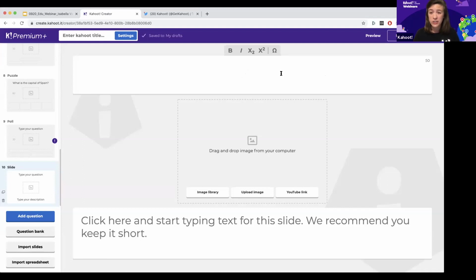Instead of a question, you can have a YouTube video or an insightful picture. You can use it to explain concepts after a question, or to give some information to your students, and then you can ask questions about it later. You'll see how I use this in my Kahoot in a little bit. Slides are great. They break up the pace of the game. Students can relax for a little bit, absorb some information, and then go back to playing.